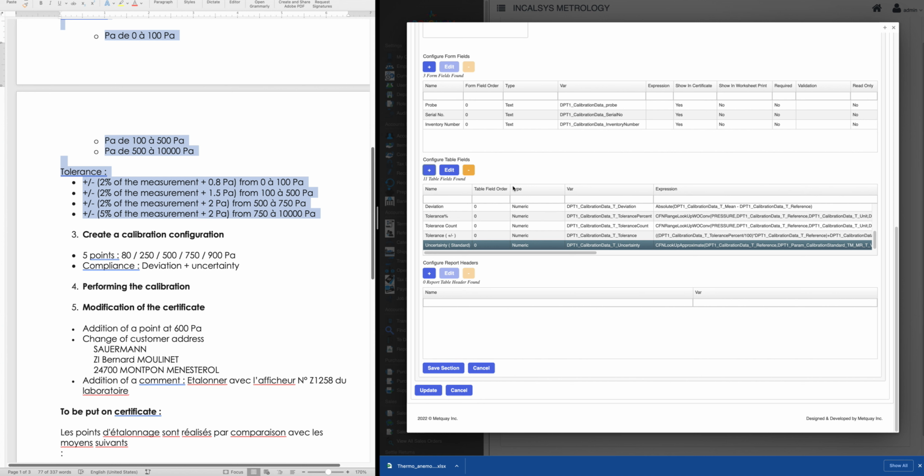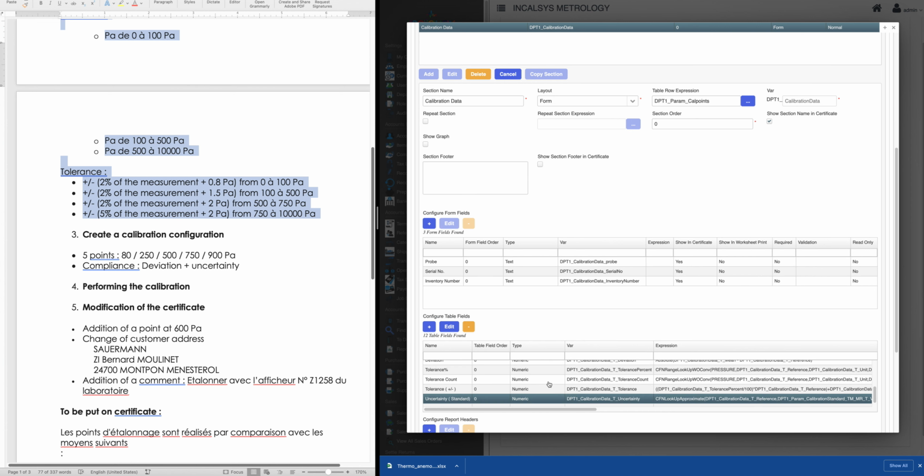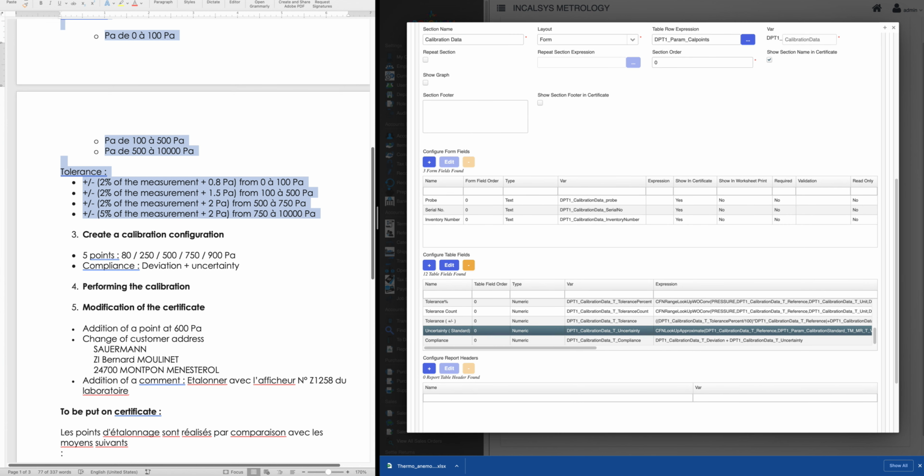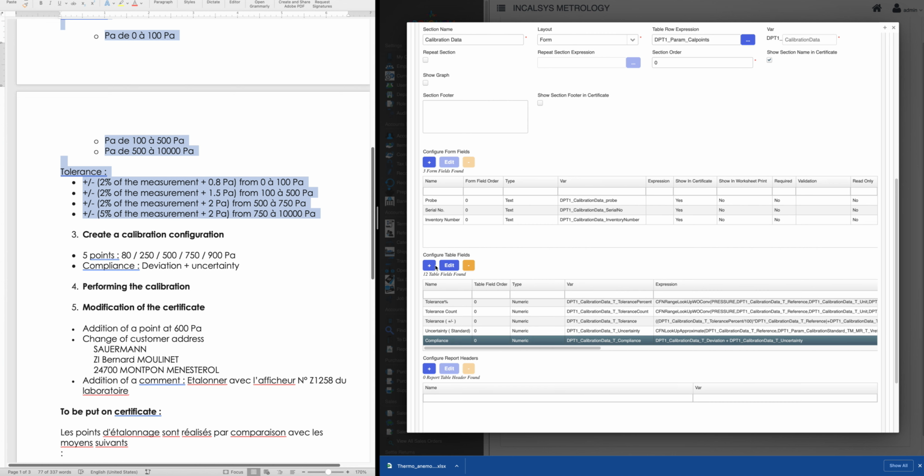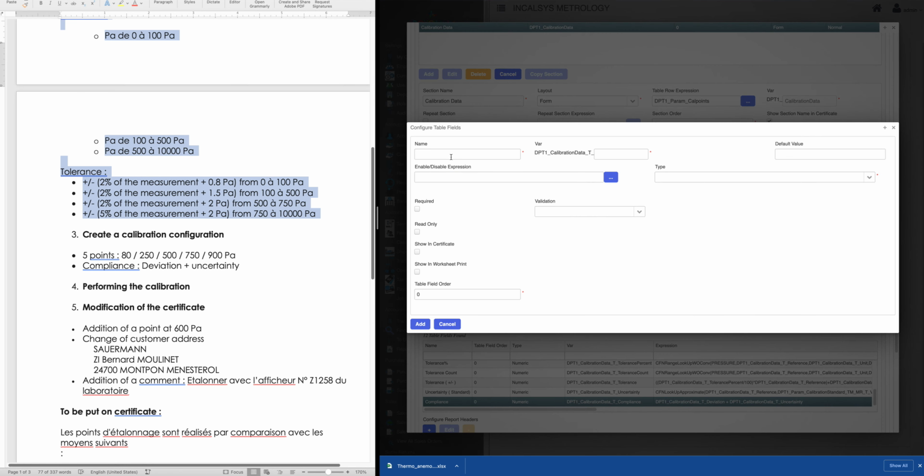So I'll calculate my deviation plus uncertainty with that. Click on add. And finally, I need my status. Status would be an if condition, which is a pass or fail. So type numeric. Sorry, it's going to be a text field.